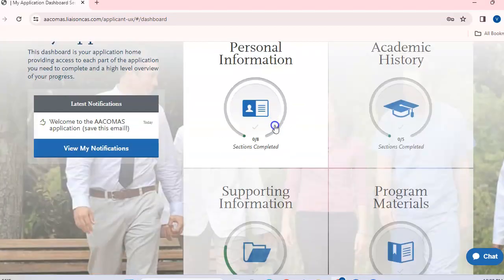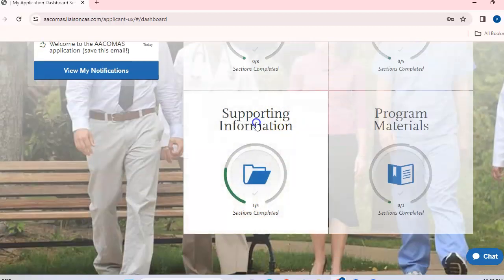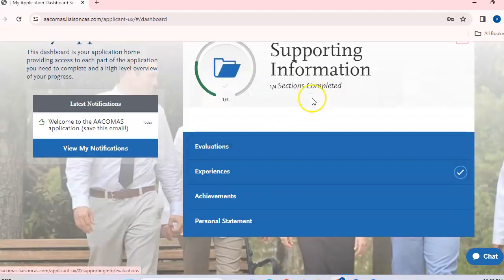Once you are there, you'll see 4 tabs: Personal Information, Academic History, Supporting Information, and Program Materials. Make sure to click the bottom left corner where it says Supporting Information. In Supporting Information, there are 4 sections again: Evaluations, Experiences, Achievements, and Personal Statement. Make sure to click the section that says Experiences.